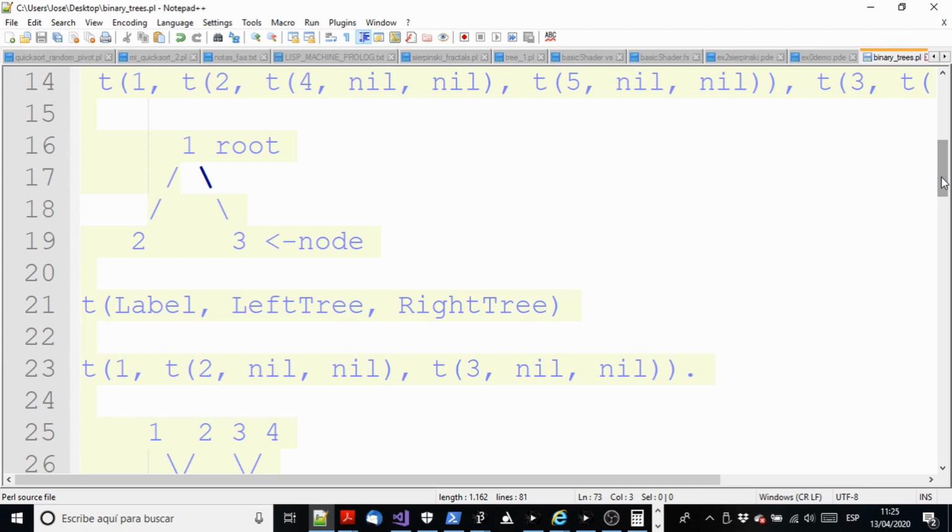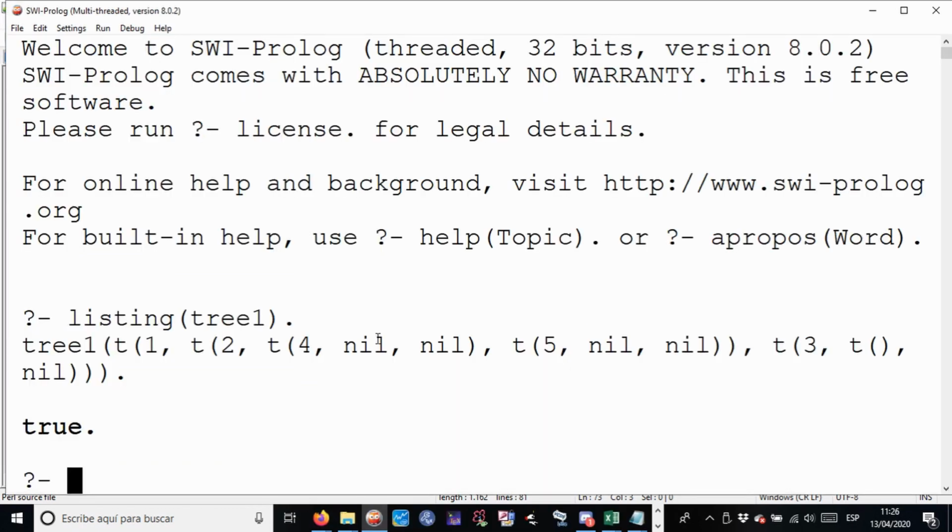Let's go to open these binary trees. Listing tree 1, for example. We have the tree. Let's go to find. This is the predicate. And let's go to check, for example.